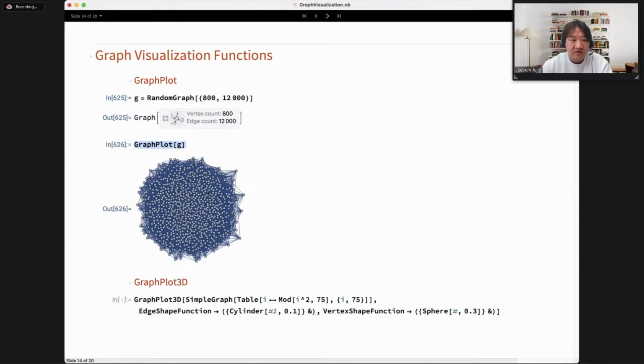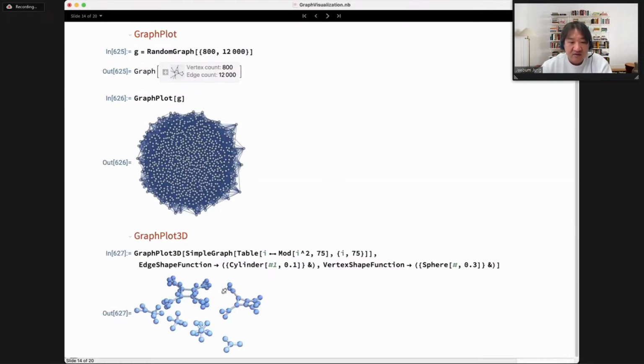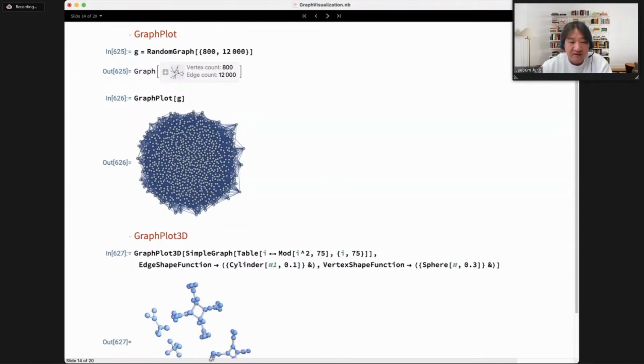And as you notice, this one is actually a graphics now instead of a graph. So you cannot do any computation after using GraphPlot. That's one thing. And GraphPlot3D is plotting, but as 3D. So it's automatically converted to 3D graphics.